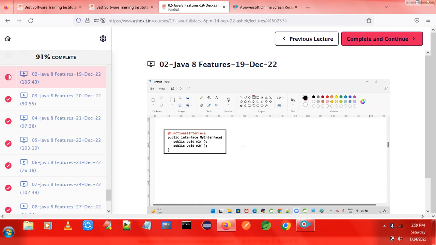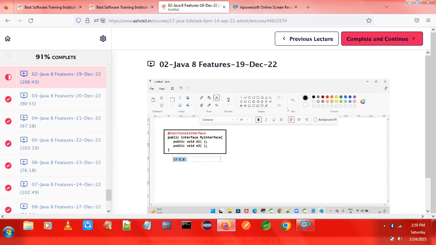It should have only one abstract method. But how many abstract methods do I have? Two abstract methods. The compiler will check that this interface has the @FunctionalInterface annotation, which means there should be only one abstract method, but it has two abstract methods. So this will fail at compile time. It is going to get a compile time error.